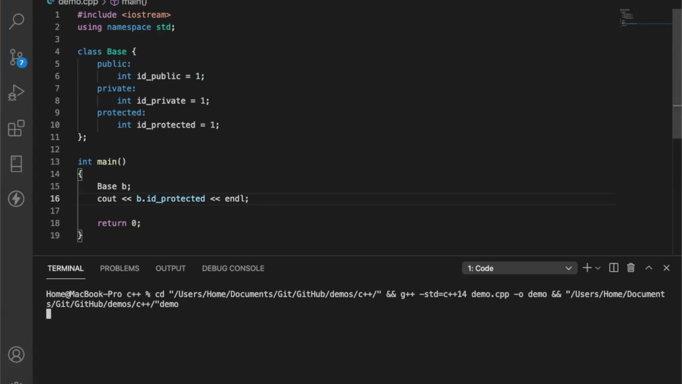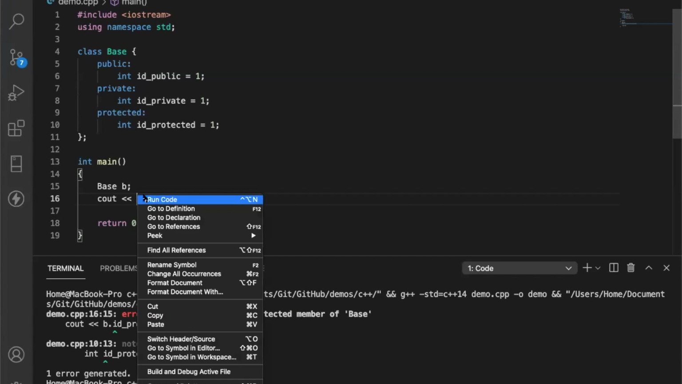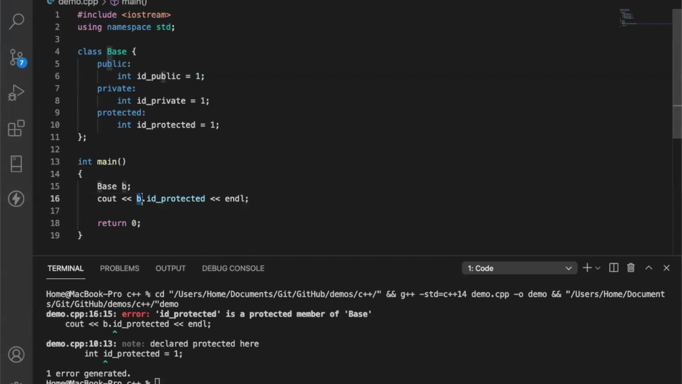Now we should see the same thing as with private, because you cannot access your protected member variables outside of the class, unless that class itself is a child of this base class. So this illustrates the different data access specifiers and the scopes that they're in. The same thing applies to methods, or member functions, as well.